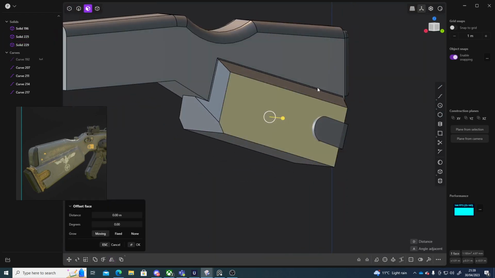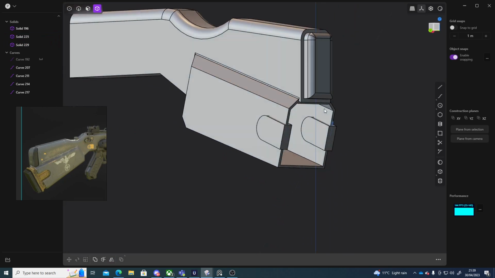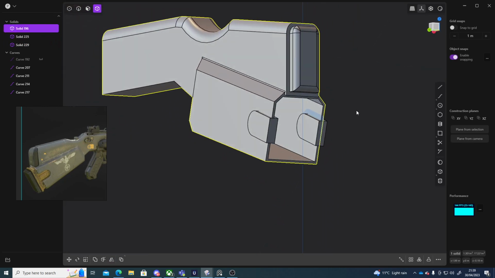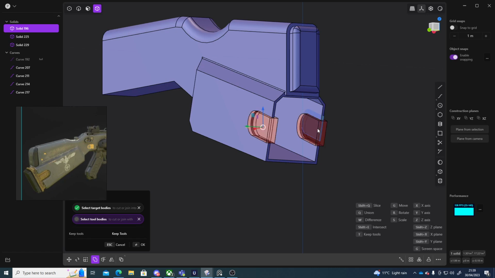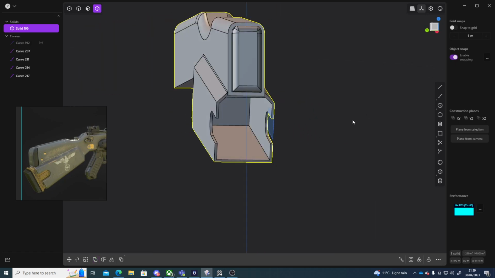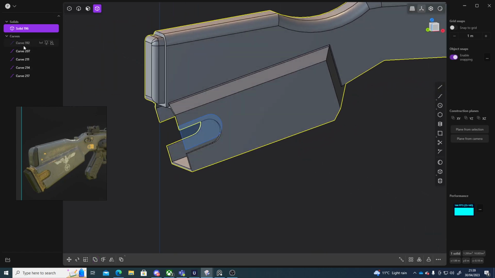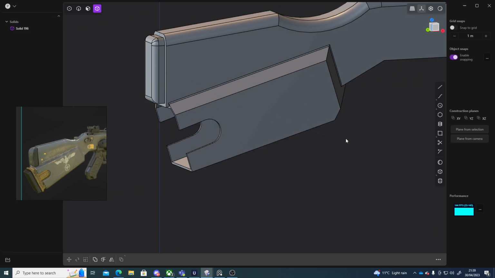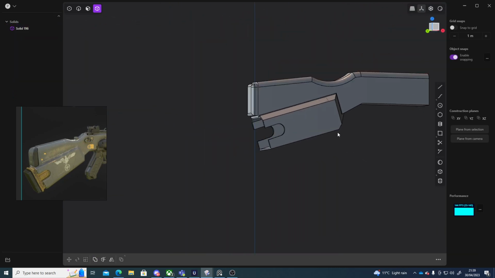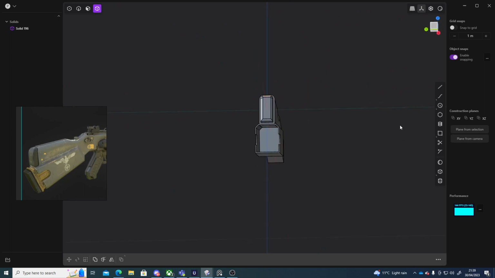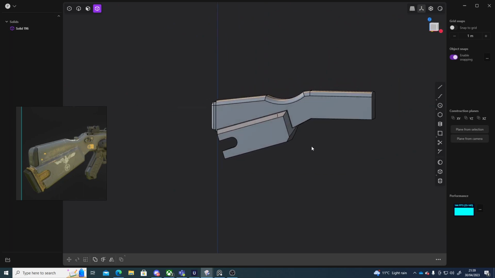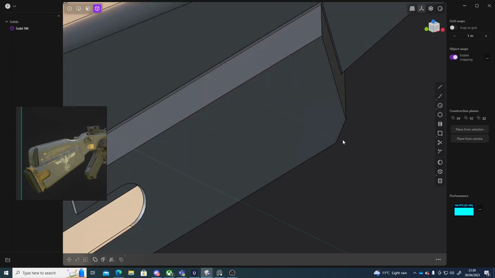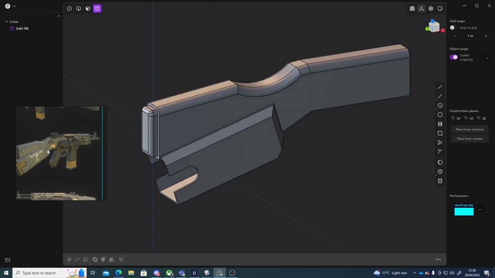I'm gonna select this, press 4, select the main body here, and then press Q, select these two, and then right click to confirm, and that should just remove them. And then I can select all these curves and delete them. Alright, we're getting somewhere. We've created a pretty cool start. That's looking quite interesting.